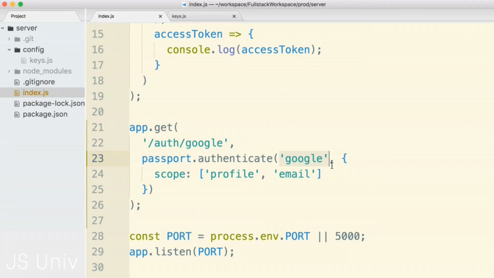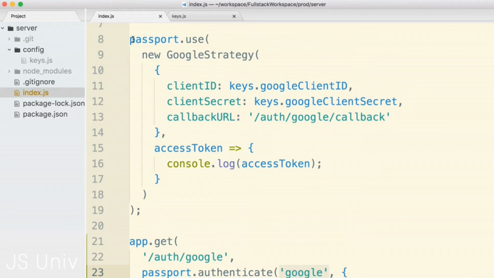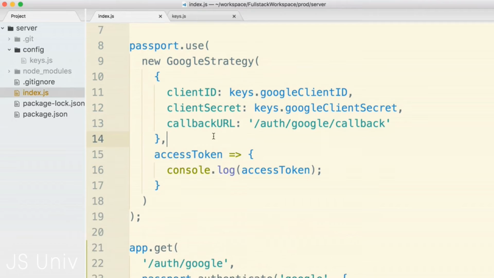When you read Google, you might think, okay, yeah, that makes sense. We want to authenticate the user with Google. We want to use Google OAuth. However, if you look back up at all this configuration that we did right here, we had never explicitly said, hey, here is this Google strategy, and it is called like the string Google.